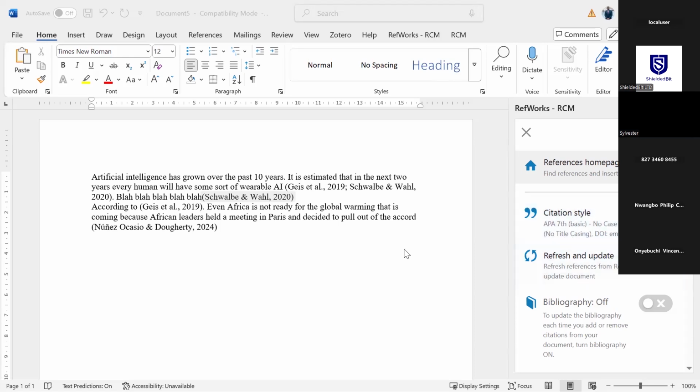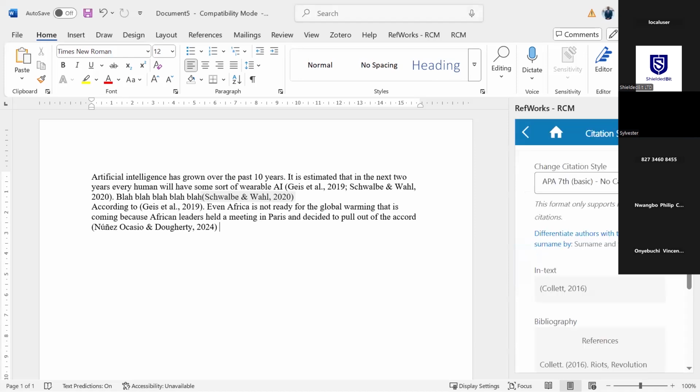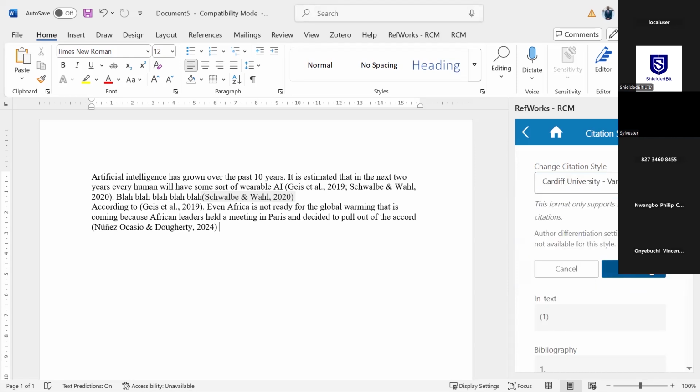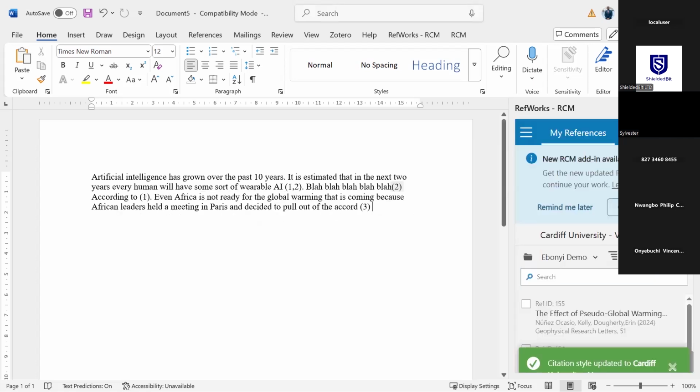So all you need to do is to come to your citation style and change it to, I think it's called Vancouver. Let me search. Vancouver. Have I spelled it rightly? I think this is it. So when you do that, you update it, and you can see now it's numbered it. Do you understand? So it's about the referencing style. If you change the referencing style to any format that allows this, it will change.